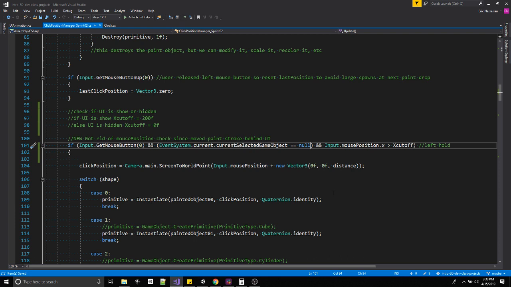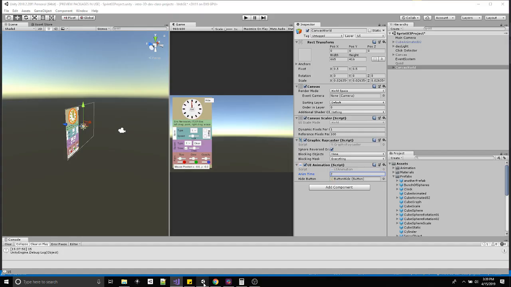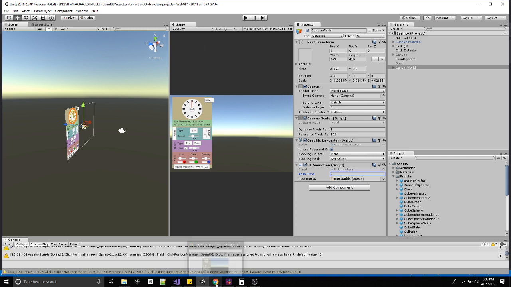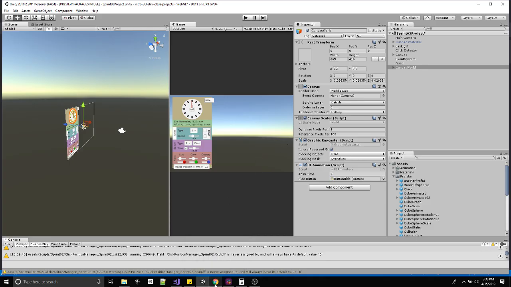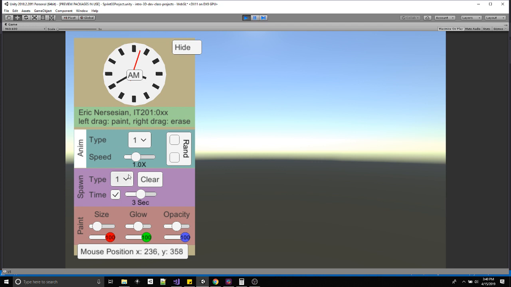And I think I covered UI updates, UI animation, paint strokes. I disabled the hide button during animation. So I am good. I'm going to cover that next week. I don't have enough time. But at the end of the day, you're going to get your app functioning like this.